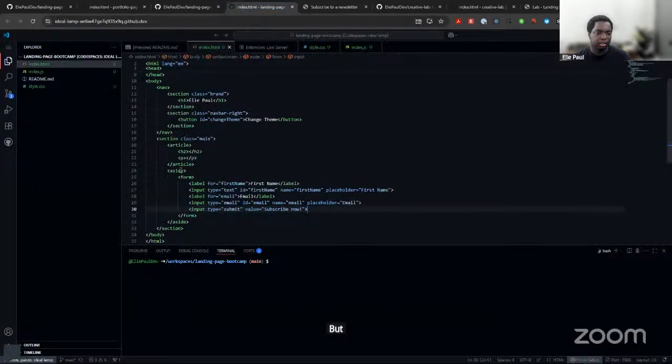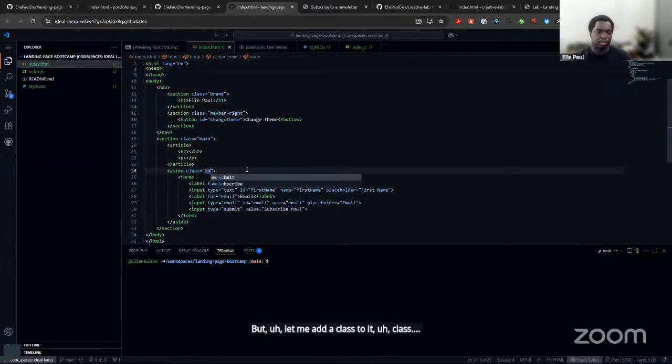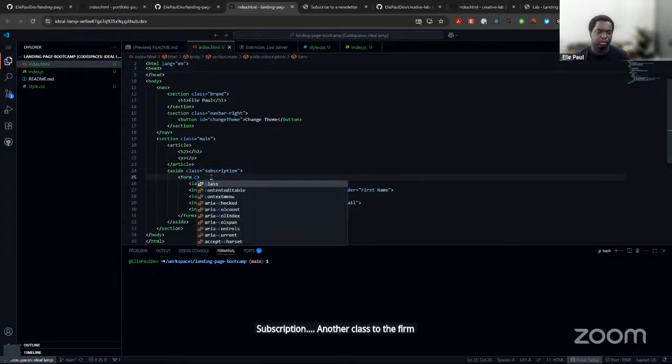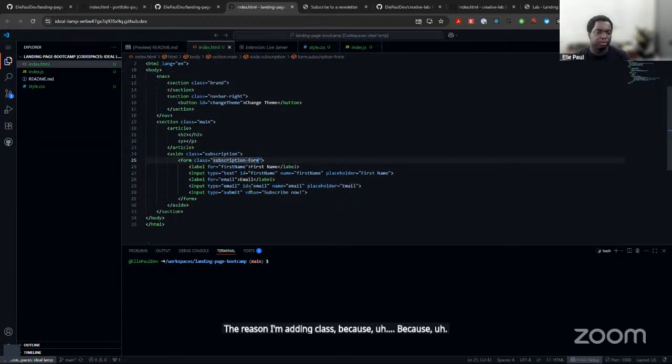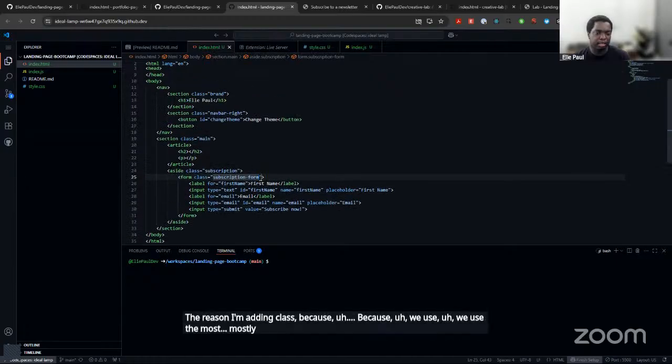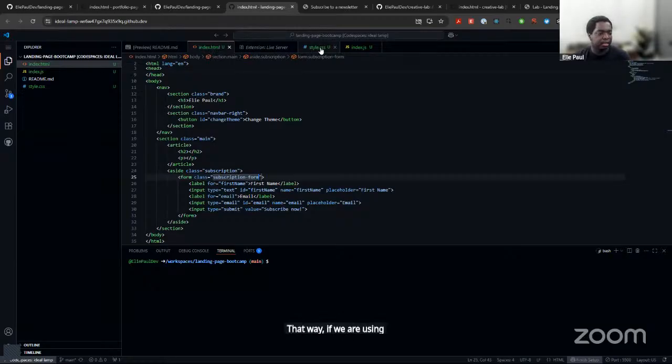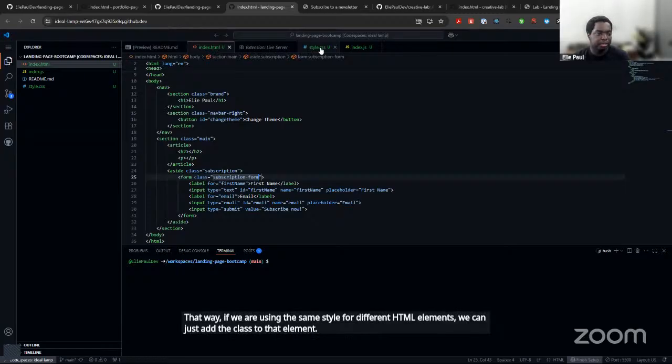But let me add a class to it, class subscription, another class to the form also. The reason I'm adding class is because we use class mostly in order to select for CSS. That way, if we are using the same style for different HTML elements, we can just add the class to that element and keep it consistent.